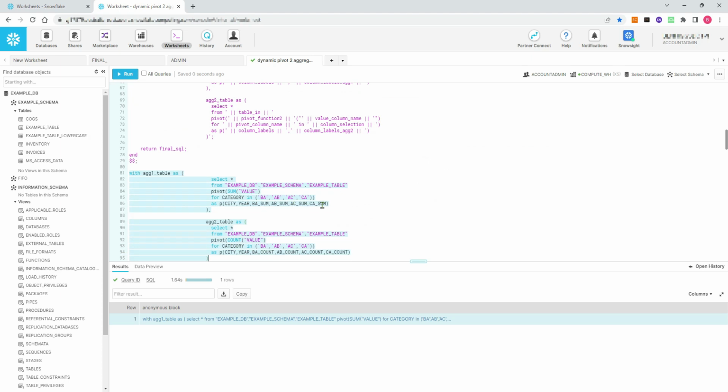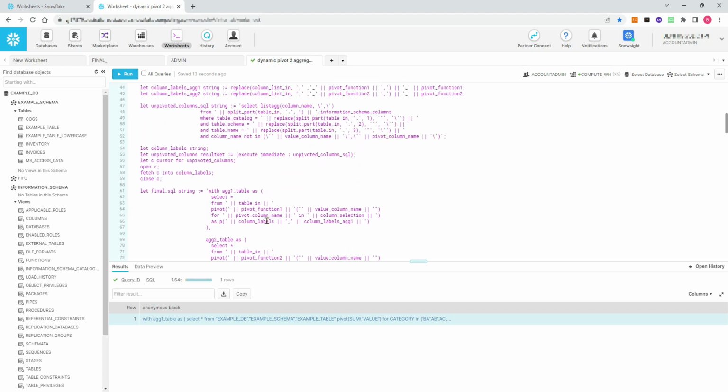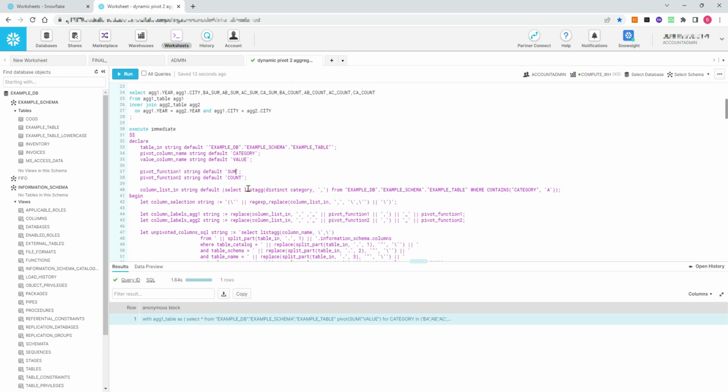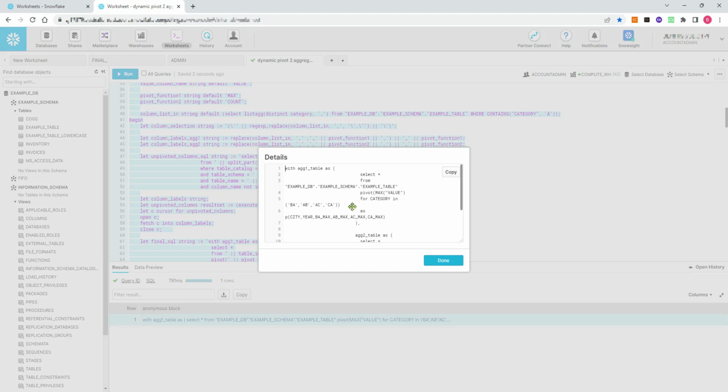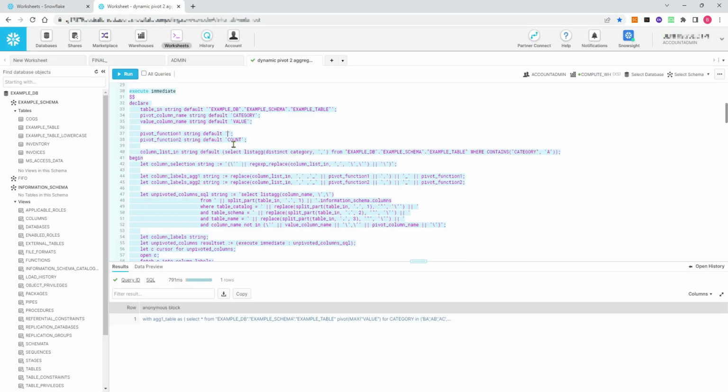So if, for example, I want to change my condition or my aggregate function, I might want to do a max instead of a sum. I can just change my pivot function 1 to max. Rerun that. Open this, and you can see that now everything is underscore max and our pivot function is max. So that's working well so far. I'll just change that back to sum for now while we're working on making an exact copy of the query above.